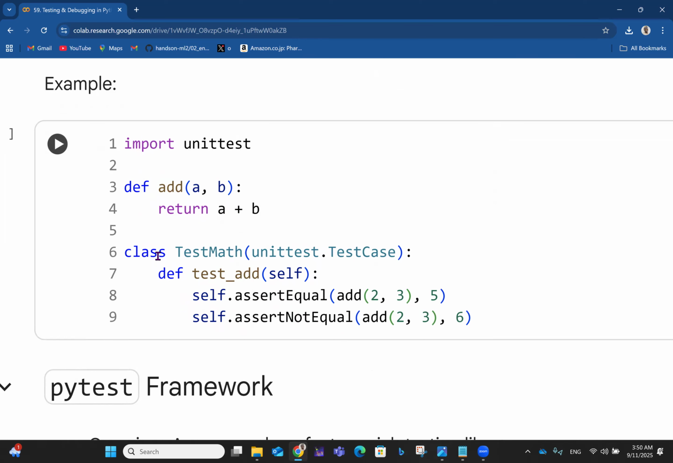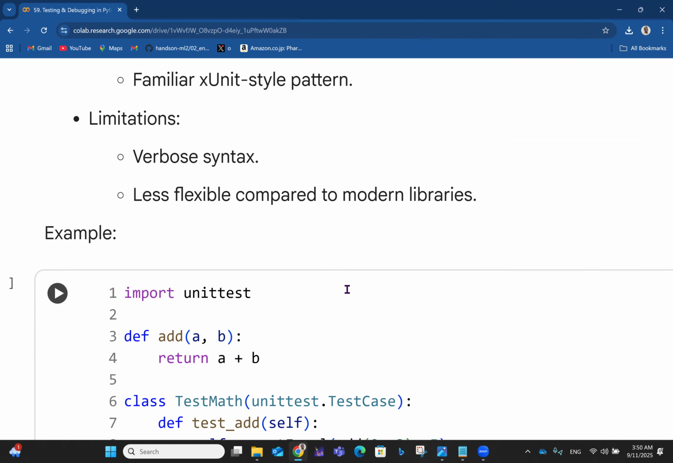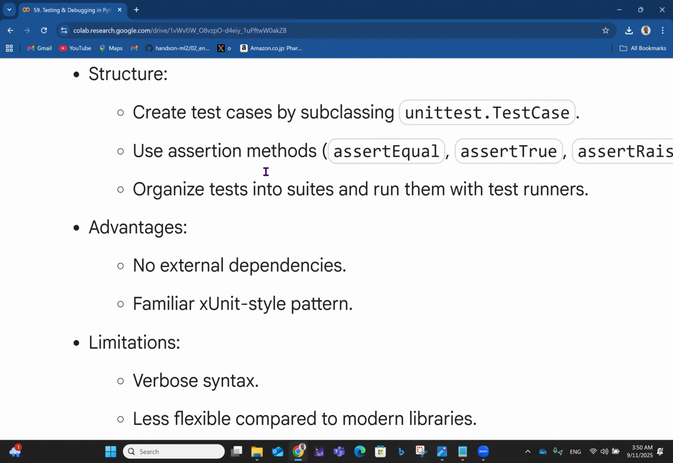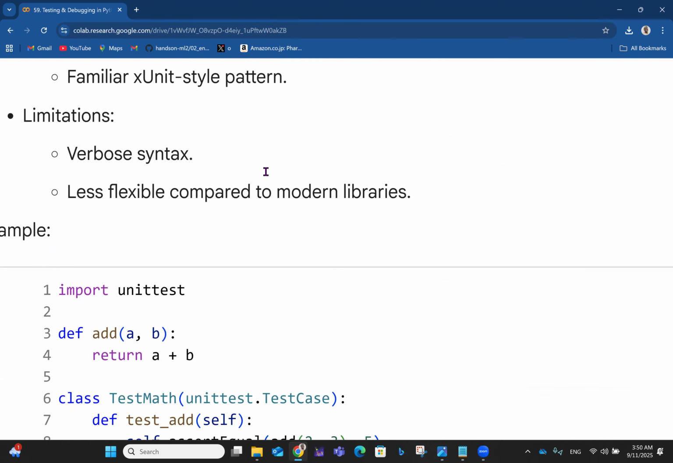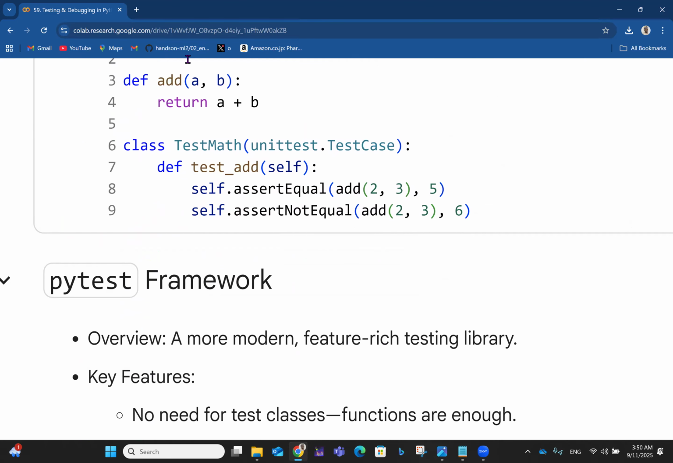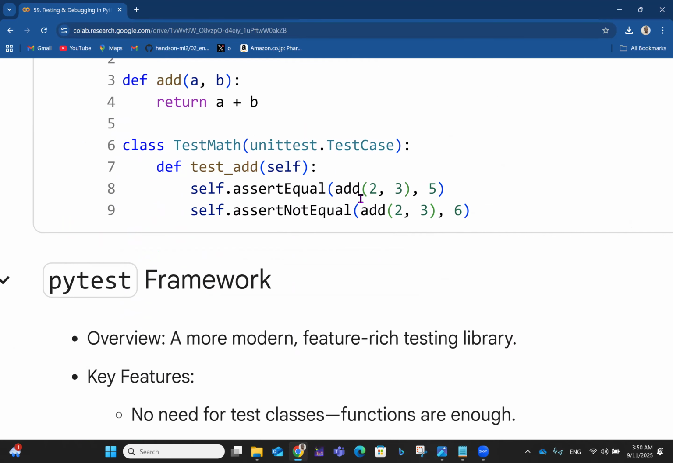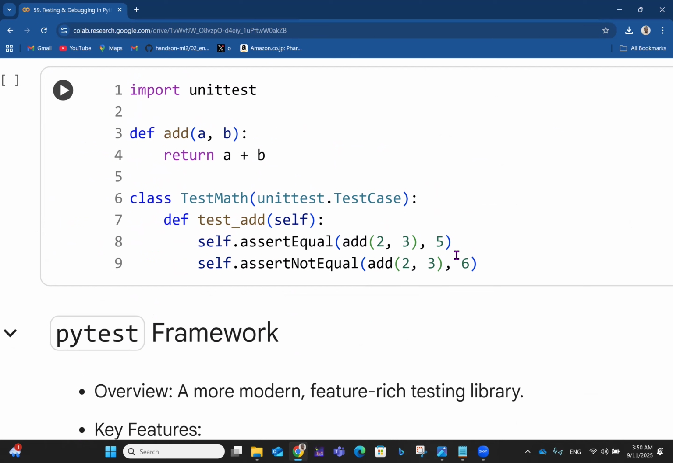Under this class you define a function, test_add(self), then self.assertEqual. So you see this whole assertEqual thing that we saw up there. Using assertion methods is part of the structure of unittest. So it says self.assertEqual(add(2, 3), 5). The answer is 5, so you are giving it the right answer. Then self.assertNotEqual(add(2, 3), 6): when you add 2 and 3, the answer is not 6.